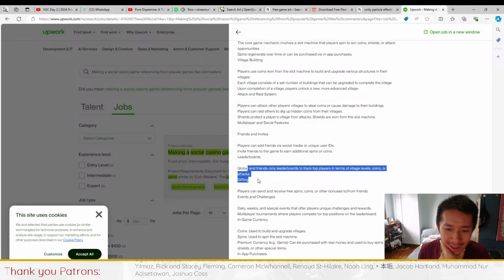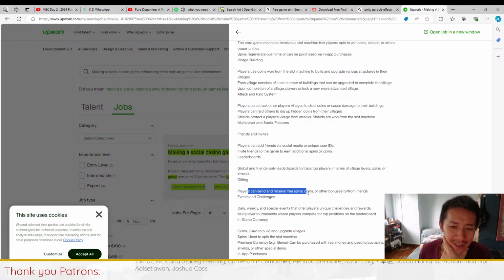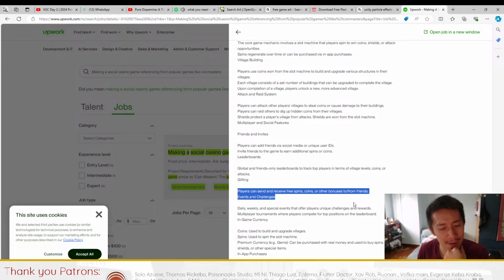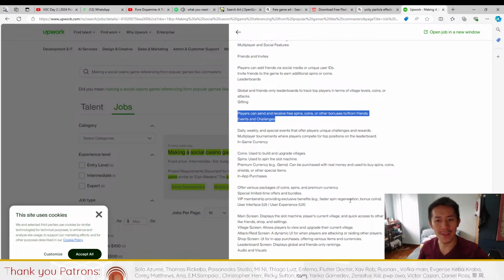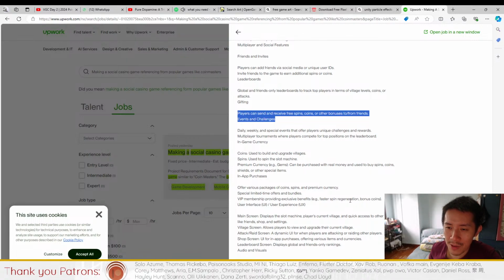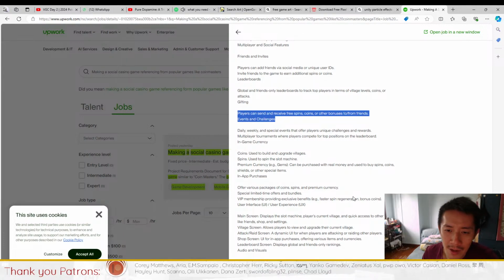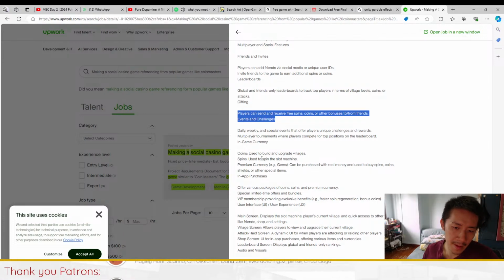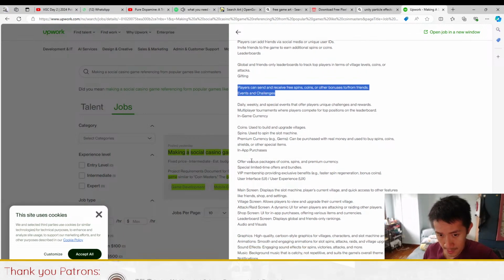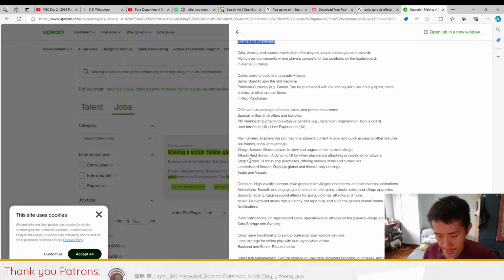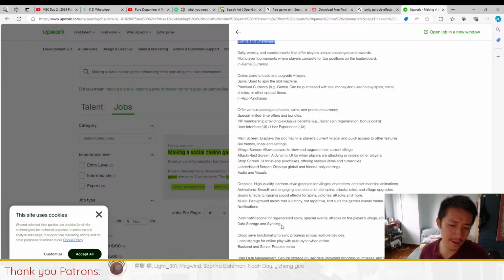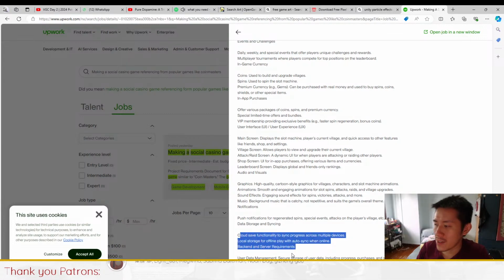There's gifting. Look at that. There's sending and receiving free spins. You have to set up a database for that. Then we have daily, weekly, special events that offer players unique challenges and rewards. Multiplayer tournaments where players compete for top spots on the leaderboard. We have main screen, village screen, cloud save as well. So just the server itself is gonna cost us a couple of $100.